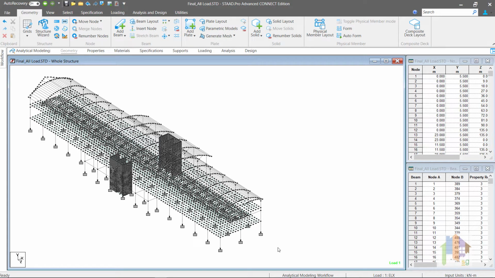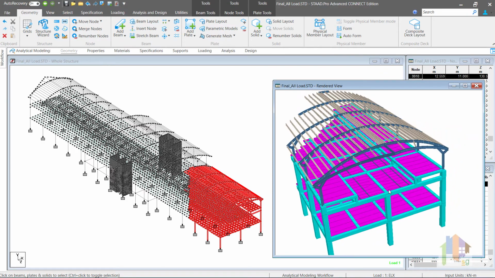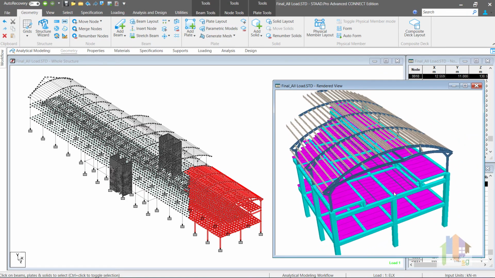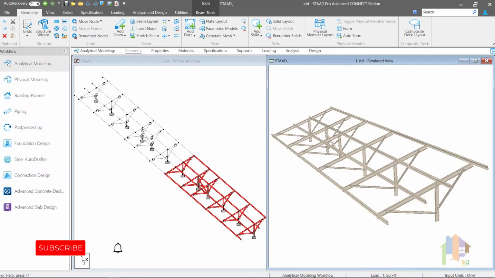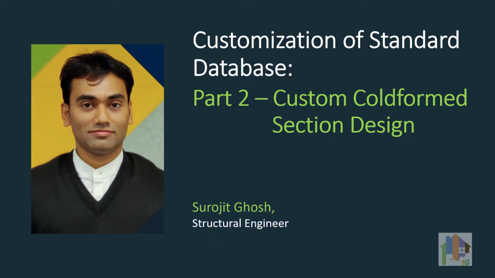Use of different cold form steel sections in a project is very common now, whether as a purlin, truss, or roof supports, also used in the solar panel supporting structure. Do you know you can design any user-defined cold form sections very easily in STAAD using IS 801 or AISI code? Hi, my name is Surajit Ghosh, and in this video, I'll discuss how to define a custom cold form section in STAAD for analysis and design purpose.